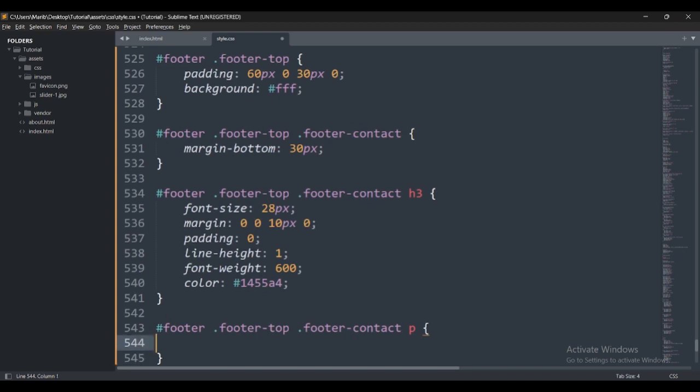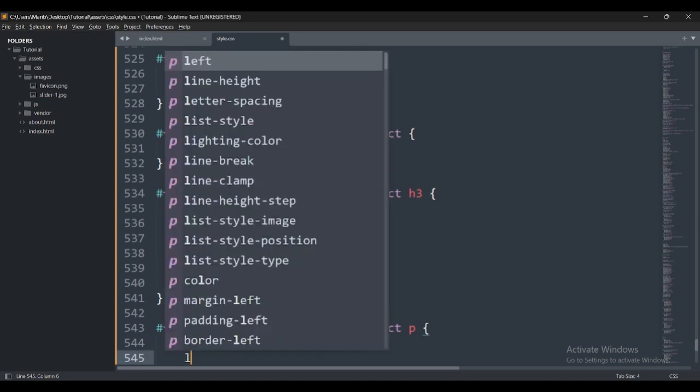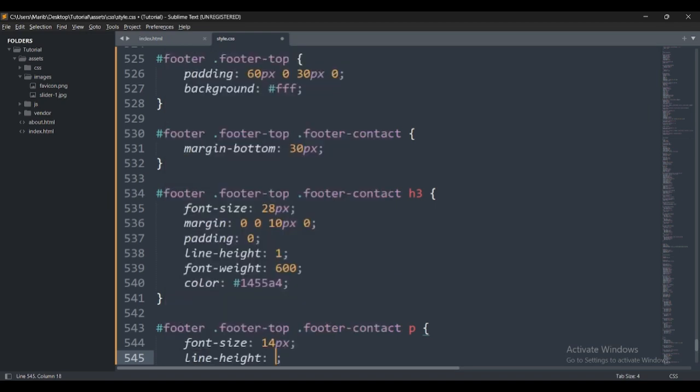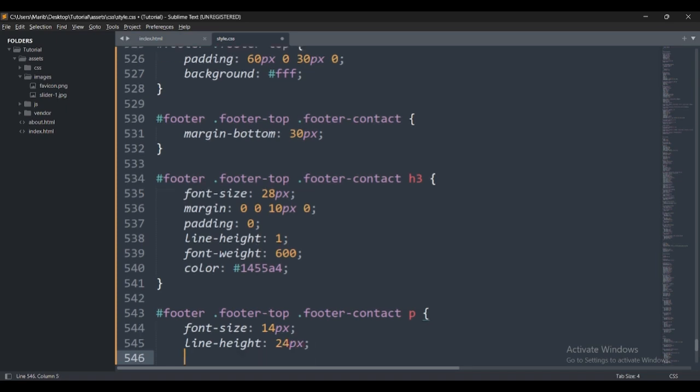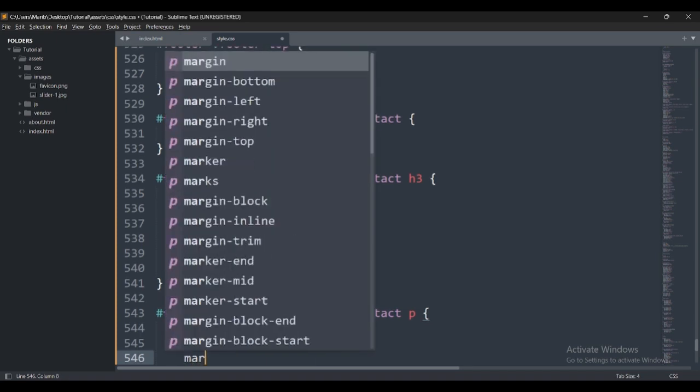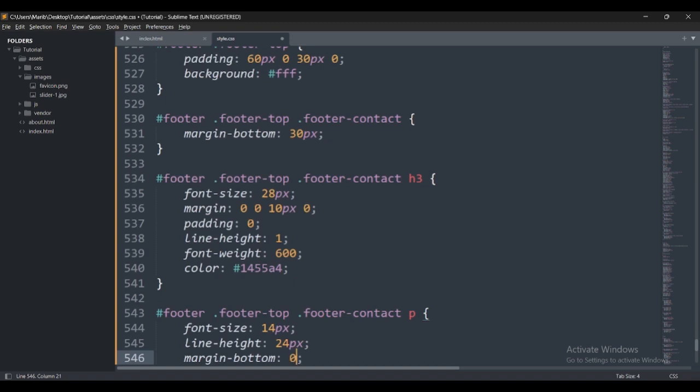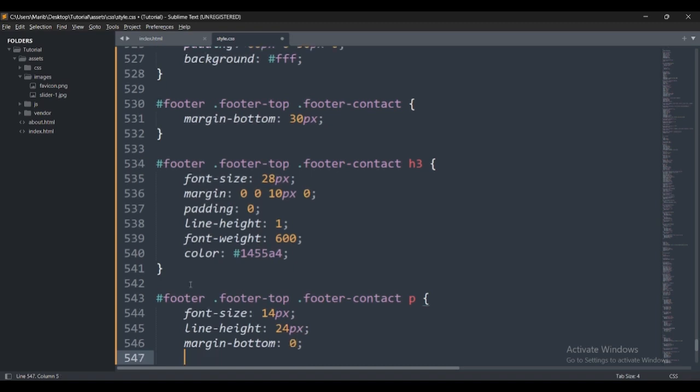Now let's go to the P tag. And let's repeat the same thing for the P, but some things are going to change, like the font size. We should make this font size, let's say 14 pixels. We can make the line height of this one 20 pixels, or let's make it 24 pixels. Okay, let's make it 24. Then we can say the margin bottom should be 0. All right. And then we can say, let's give it a color.